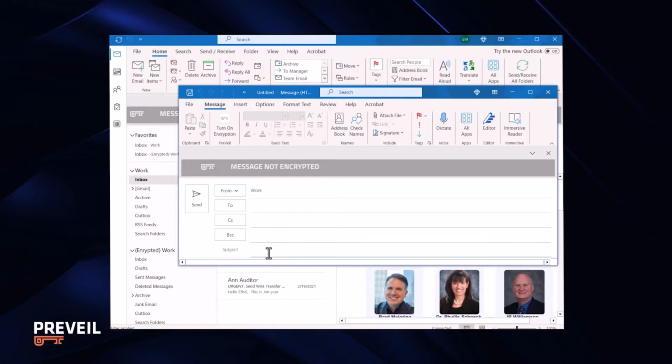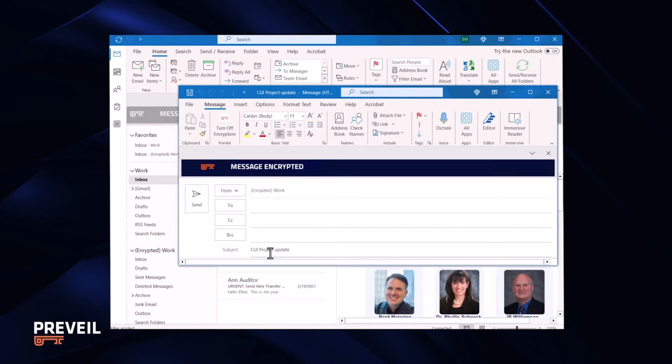You can force encryption to be turned on by using the term CUI for Controlled Unclassified Information, or ITAR, I-T-A-R, in the subject field. Your administrator can program other keywords that automatically turn encryption on for your organization.